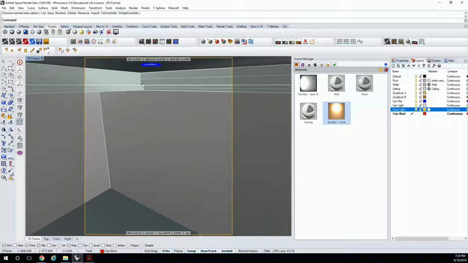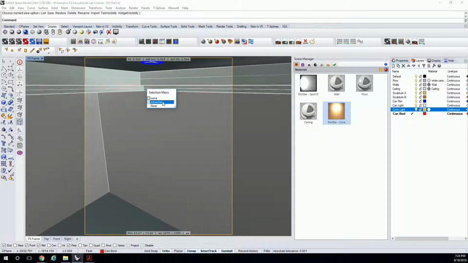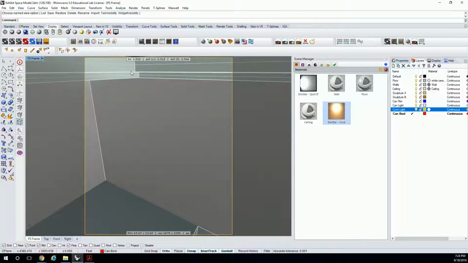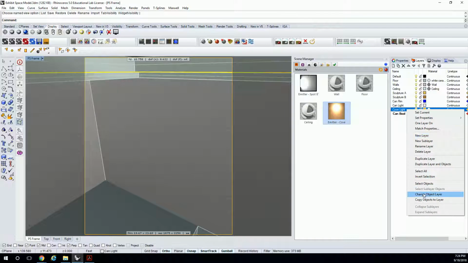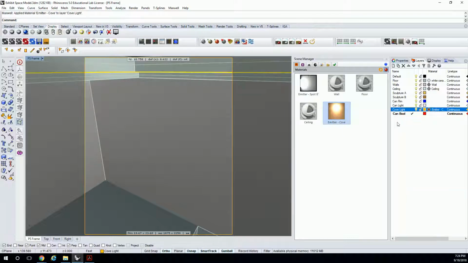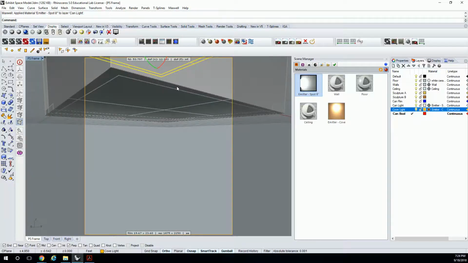Anyway, so let's go up here. I'm going to grab my surface, if I can get up there. I'm going to switch it to Cove light. Drop my emitter Cove on that layer. Emitter spot on that layer. I don't know why that wasn't on there before. And we should be good to go.